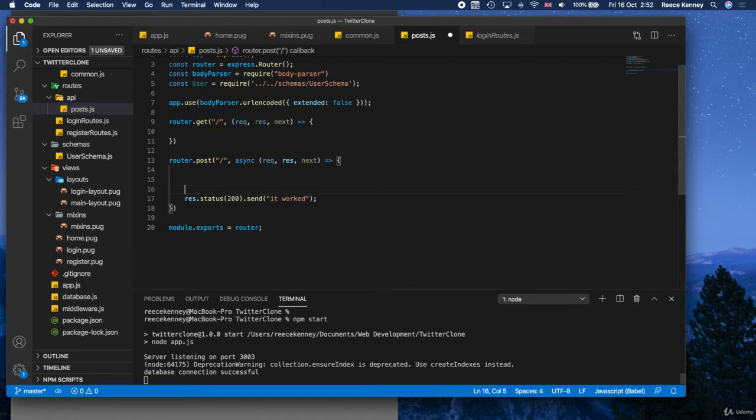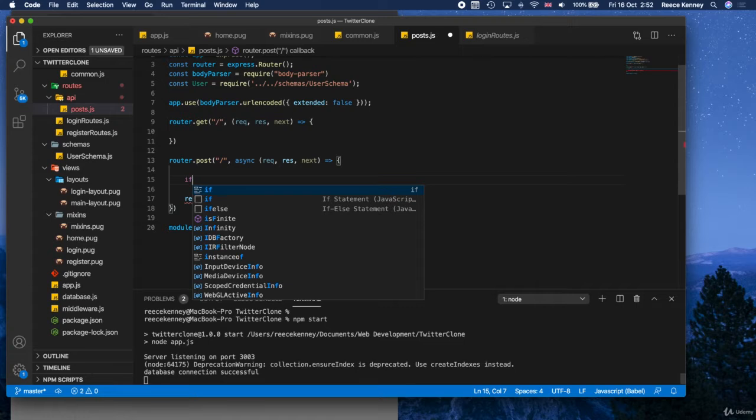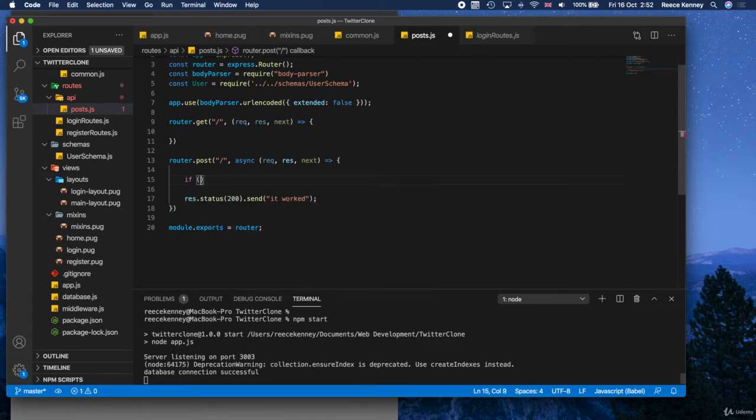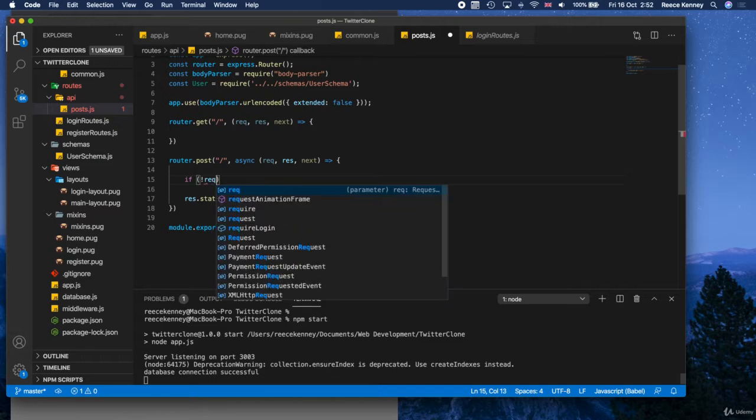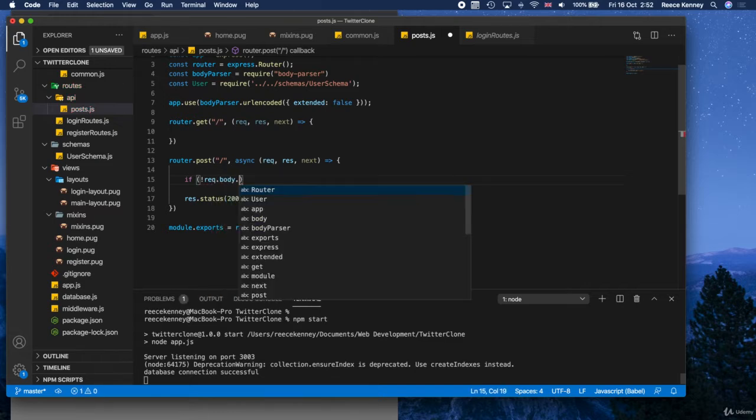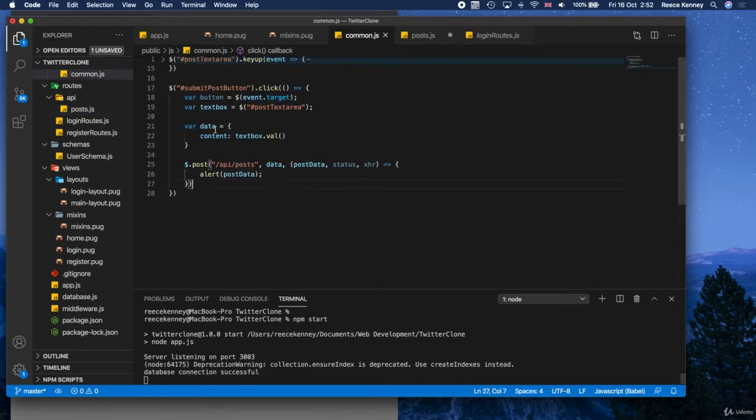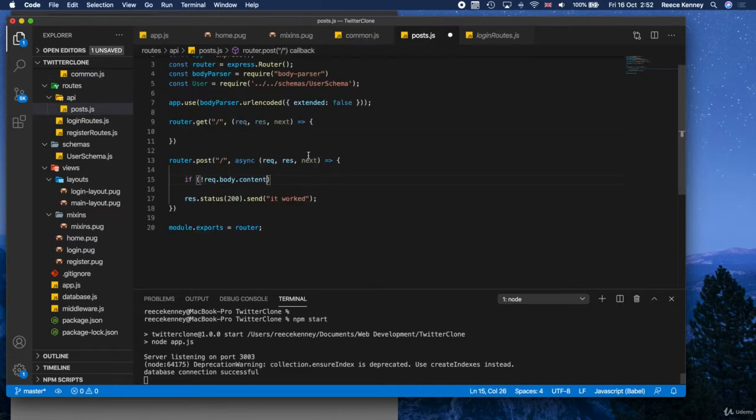What we'll do instead, in the meantime, is just start handling some of this data. So the first thing we'll do is make sure that they've sent us some content, because obviously to create a post, the most important thing is the post content. So let's say if not req.body.content, and just to remind you, content is the data that was sent, this part right here. So whatever you named it here, just make sure it matches here.